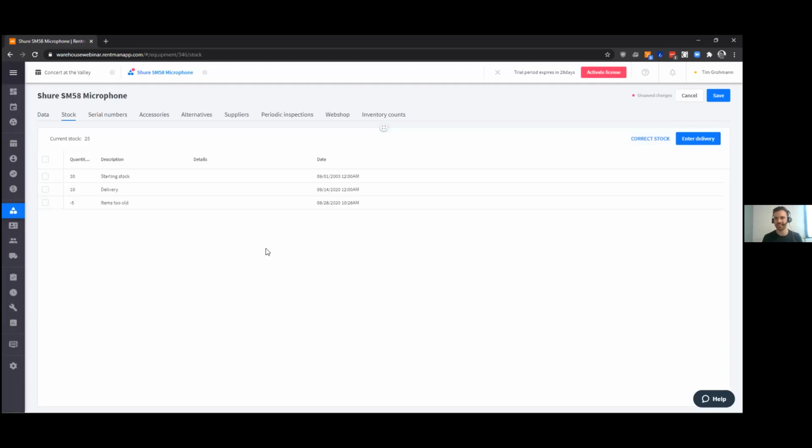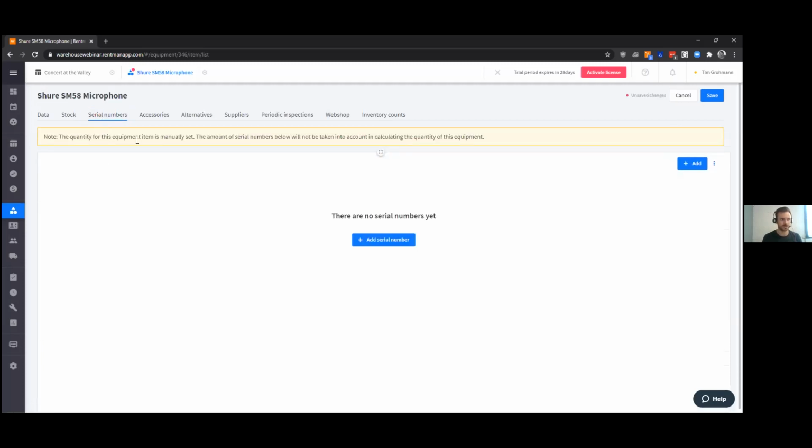Okay, so this was how we adjust stock levels for bulk items. Again, bulk items is where you have not serialized the gear, right? We don't have any serial numbers in this.